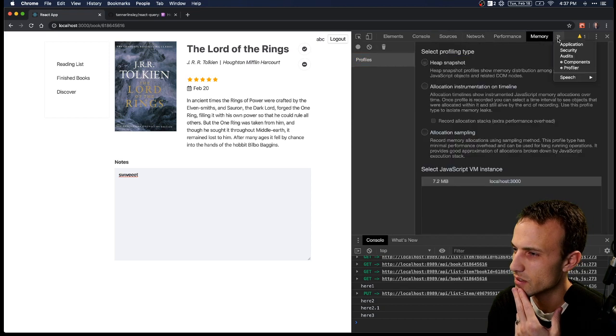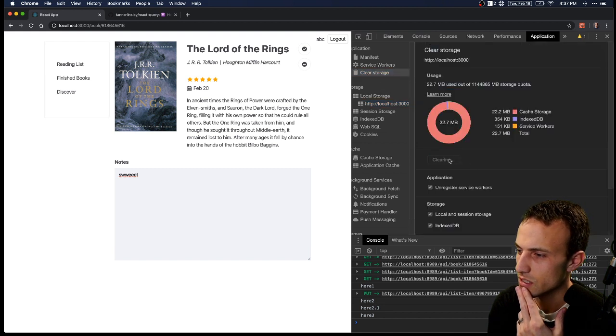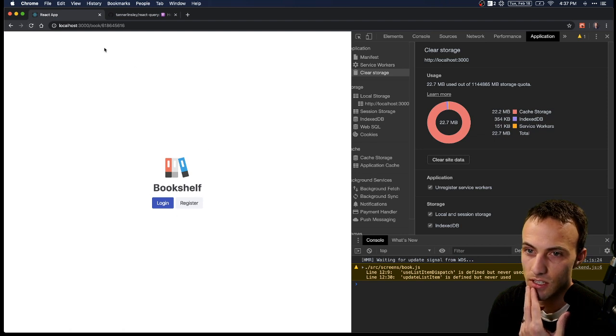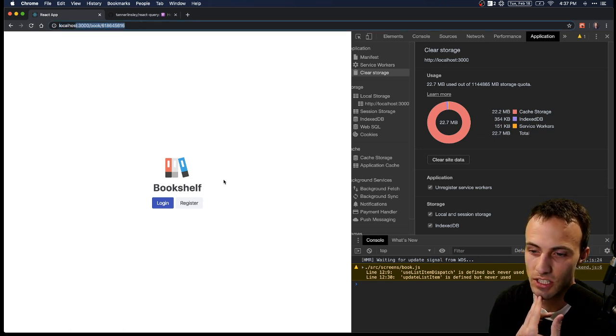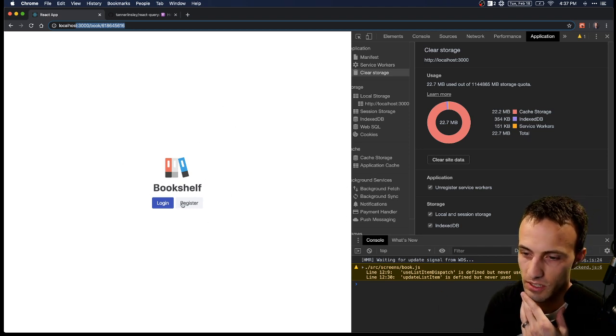So what I'm going to try and do, go to Application and Storage. We're going to clear site data. We're going to refresh. We're going to have to register. Check this out. The URL does not change. I don't get redirected to a login screen. I just render the login screen. Leave them there. Who cares? I don't need to redirect them.